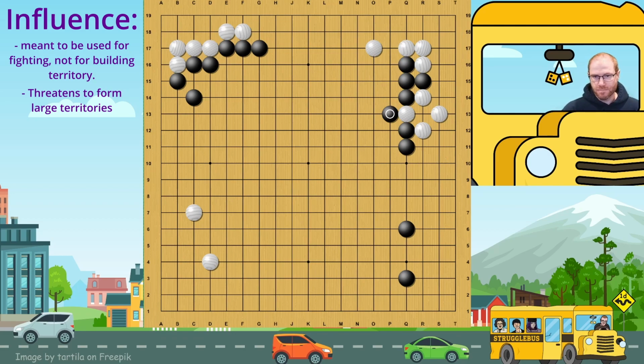And so white connects, and then I descend to separate his two groups. So now he's got to do some extra work to get this group to live. And so that's what he does. He jumps, we jump, he tries to push the reblock. He extends, I extend, he extends, I hane. And so now he comes back to make a living shape.